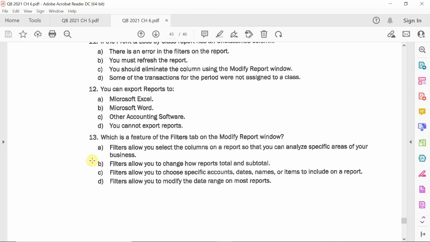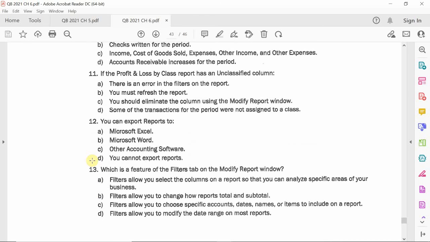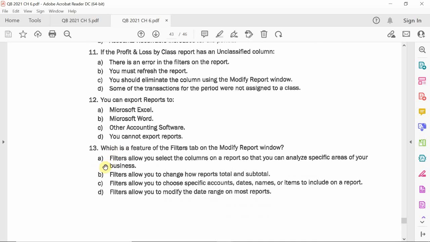Hold on. 12 is A, Microsoft Excel. 13, let's see, filters. Okay, C: filters allow you to choose specific accounts, dates, names, or items that you can include on a report. Okay, so sorry, I looked at the wrong one. 13 is C. You're going to use that to filter based on a specific detail, whether it's a name, a date, a class, etc. So sorry, it's not A, it's C for 13.